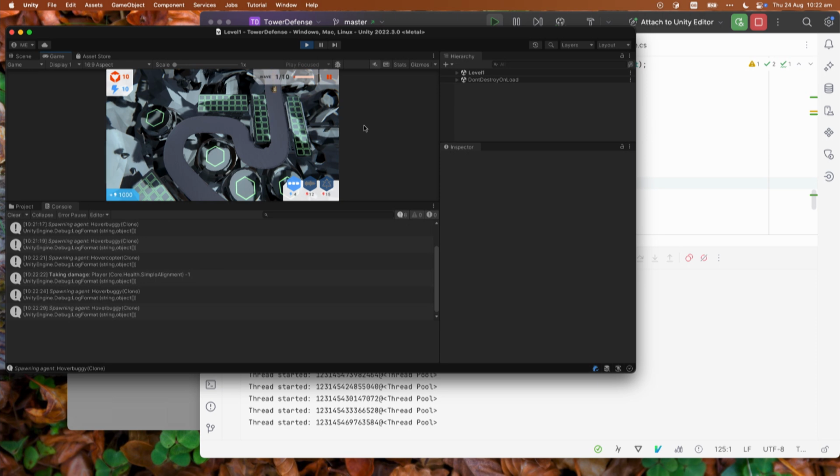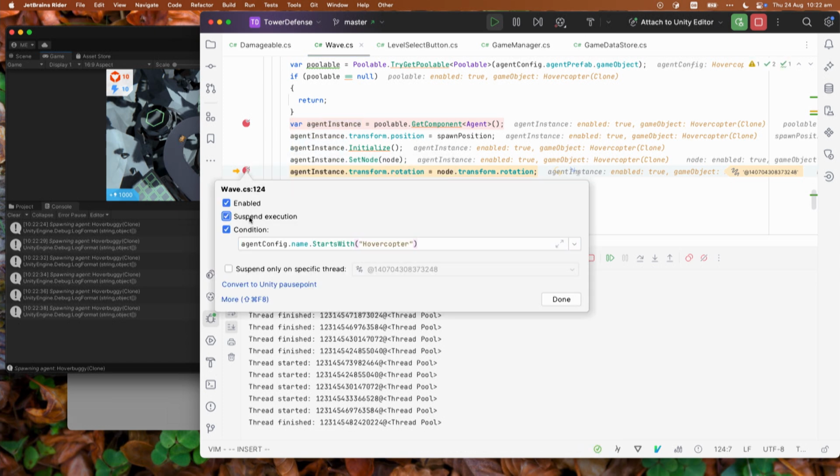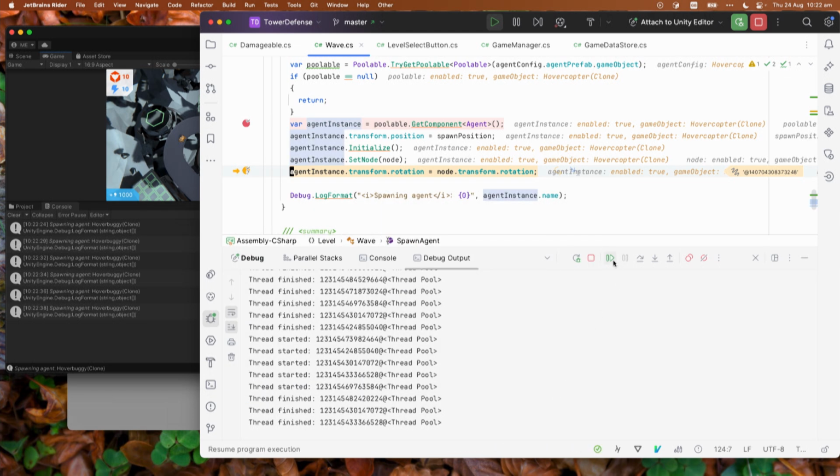then we see we're going to have hover buggy comes through. We're going to have a few of these. Then we're going to see the hovercopter. And then we're going to get the item after that. Oh, I forgot. I want to turn off suspend execution. So now that's stopped for my hovercopter, but I want the one after the hovercopter. So let's just continue with that and restart. Try that one again.